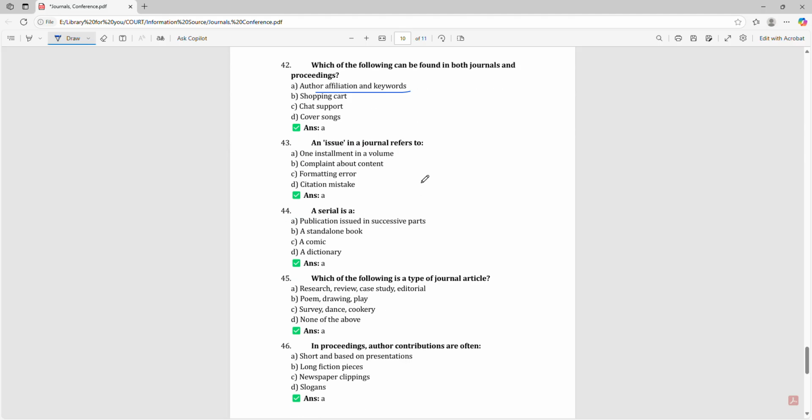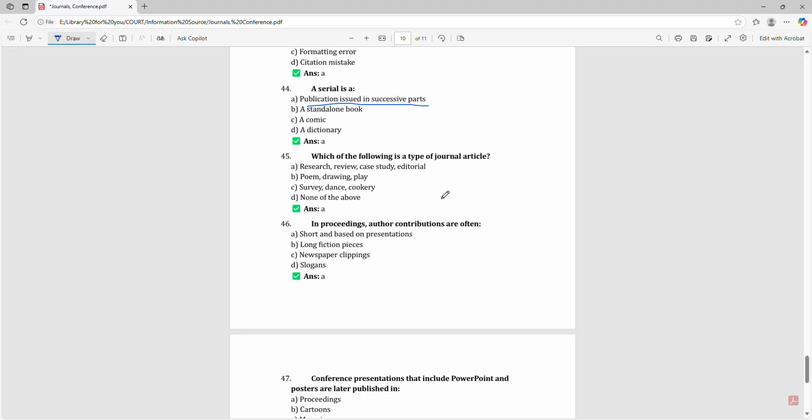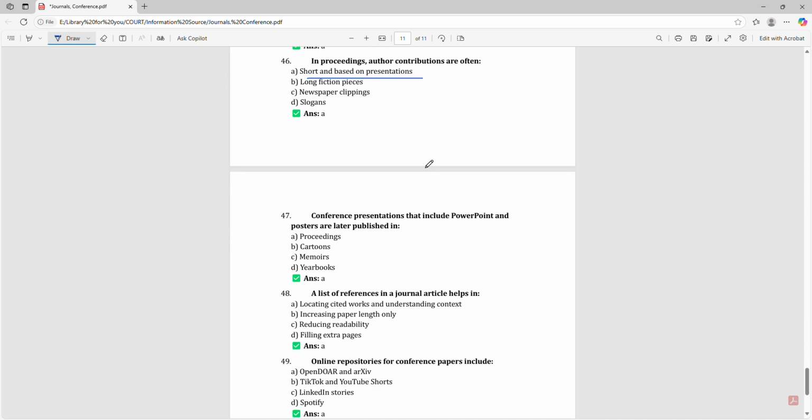An issue in a journal refers to one installment in a volume. A serial is a publication issued in successive parts. Which of the following is a type of journal article? That is research, review, case study, and editorial. In proceedings, author contributions are often short and based on presentation. Conference presentations that include PowerPoint and posters are later published in proceeding.